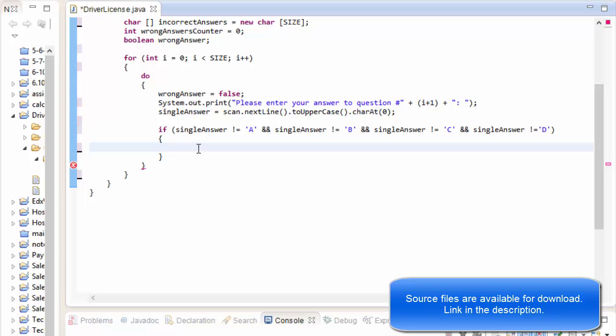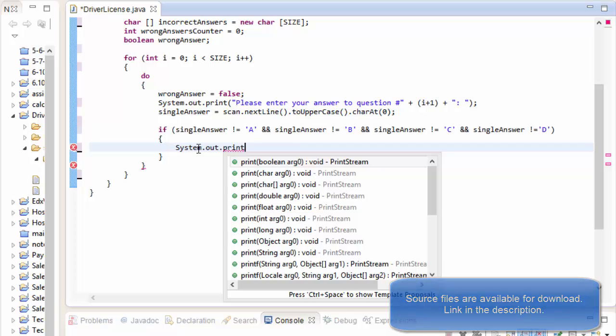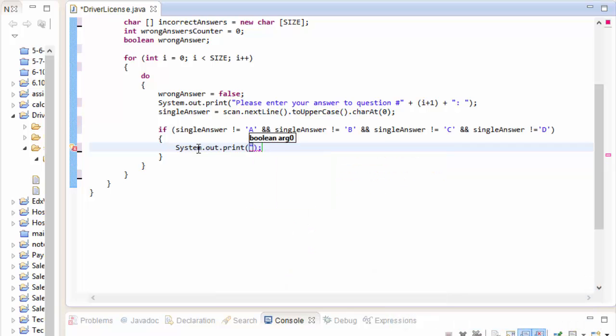So we will inform the user. We will do system.out.print, not print line, just print, and over here we will do invalid input, and maybe please re-enter your answer. Actually, it could be a print line. It doesn't matter really. Come to think of it, except I have the parentheses wrong. All right, so I mean the double quotes. So we have our prompt, and now we get the new answer, right?